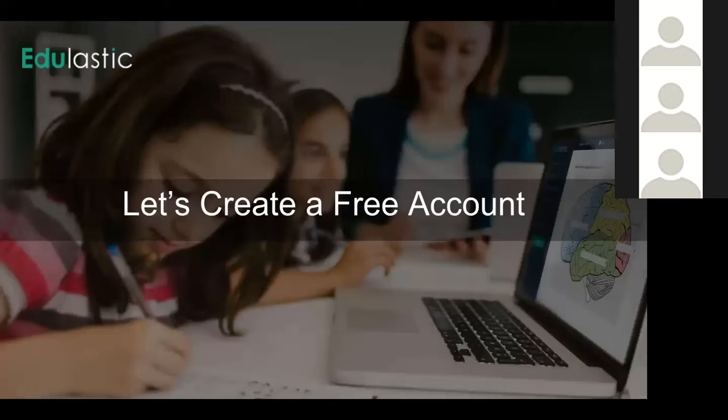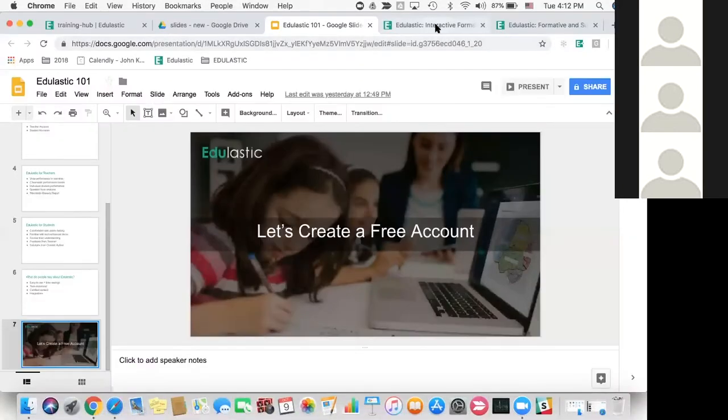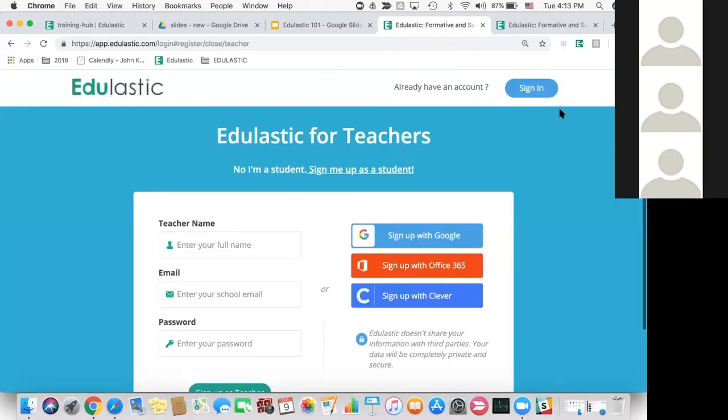So let's go ahead and create a free account in Edulastic. And so here I'll log in. And actually I won't log in, I'll join for free. And I'll join for free as a teacher. When it says join for free as a teacher or student, you can do that. As an admin, it'll create a teacher account, just FYI. It'll send you a message from us asking if you'd like to know more about the enterprise subscriptions.